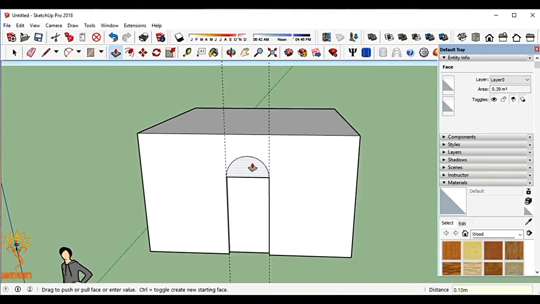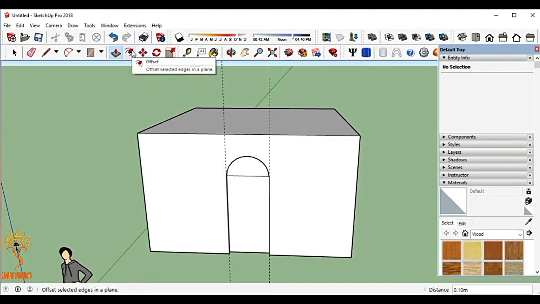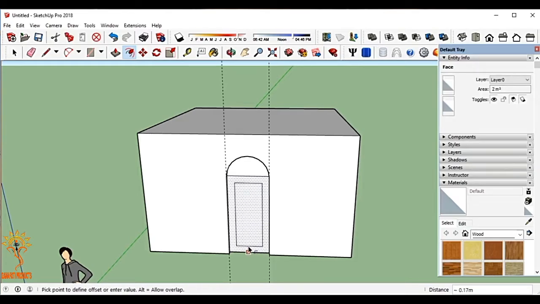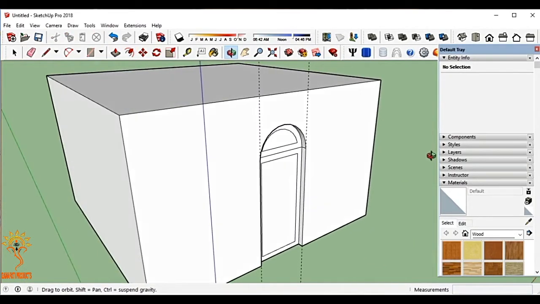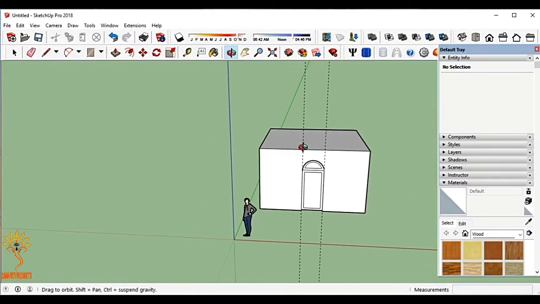Now you can use the offset tool to make the door more real, that is just select the door and make the dimensions 0.1 meter, and same with the semicircle on top of the door. Now we have our door which is very much looking like a real one like this.